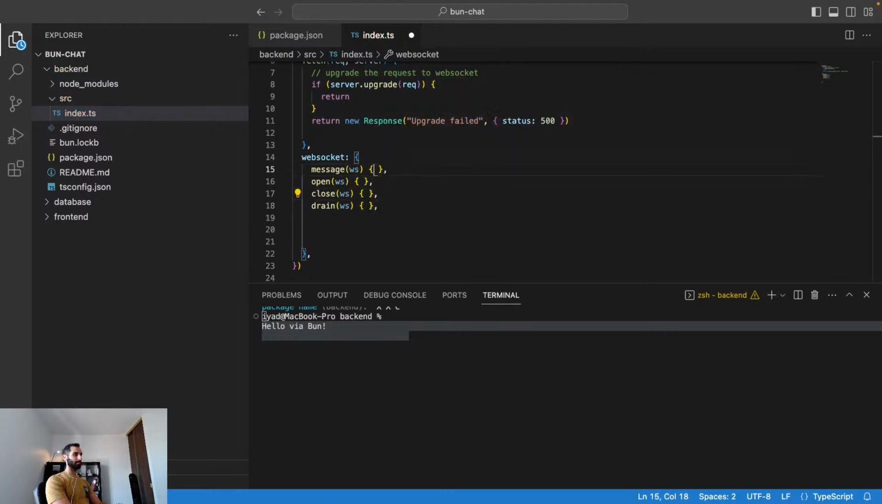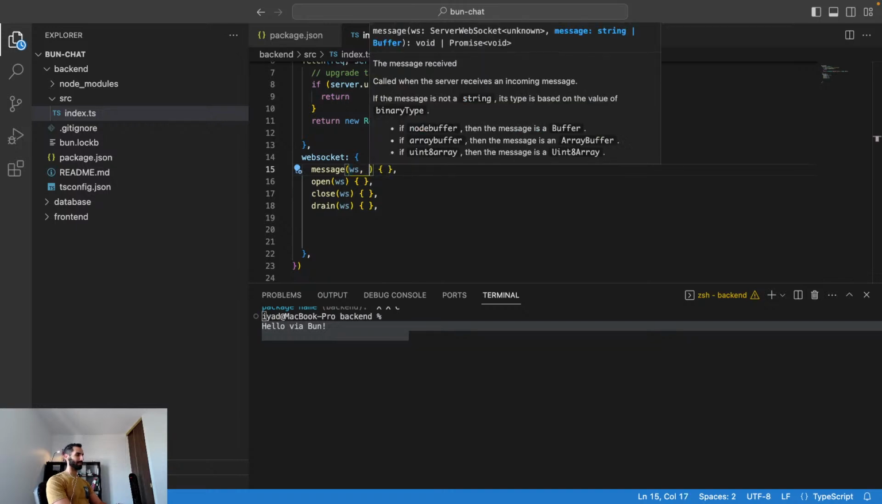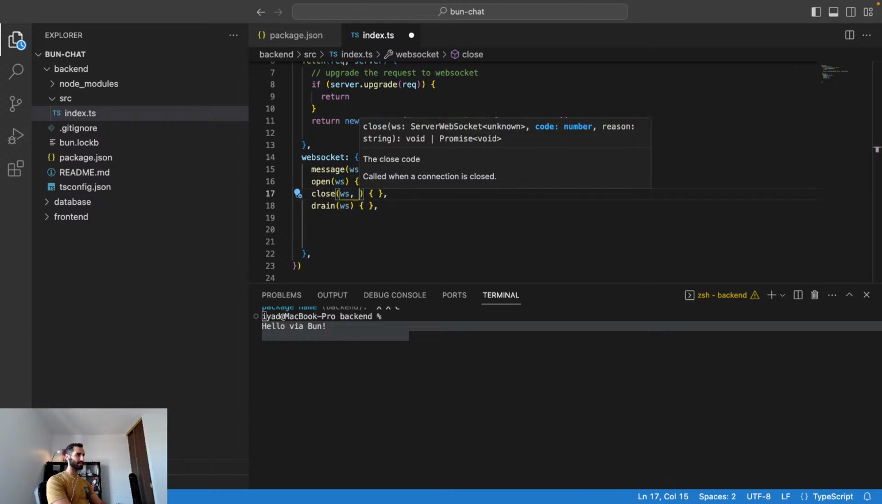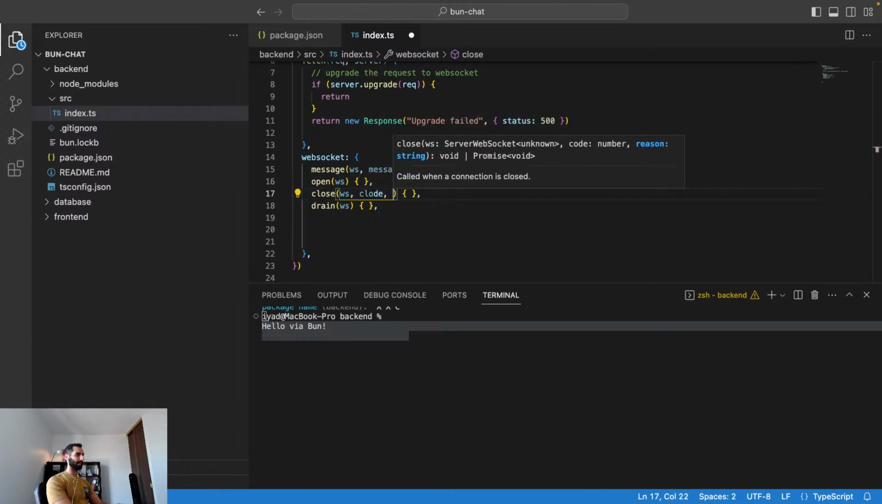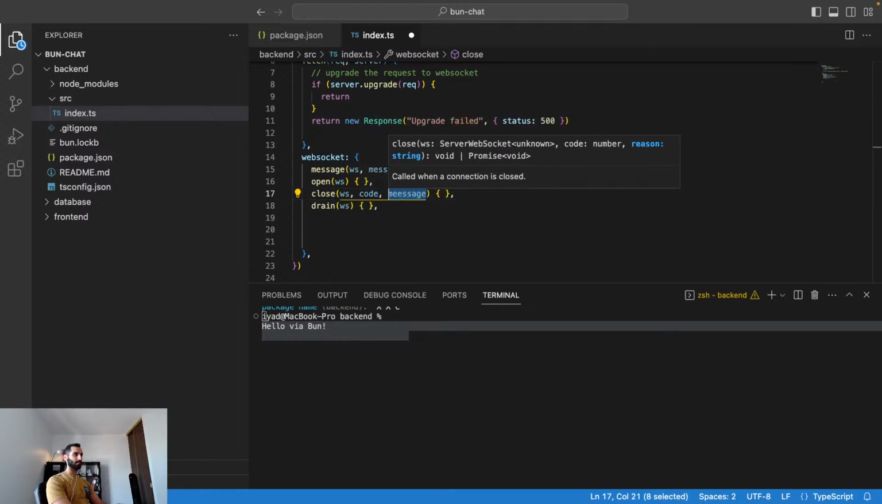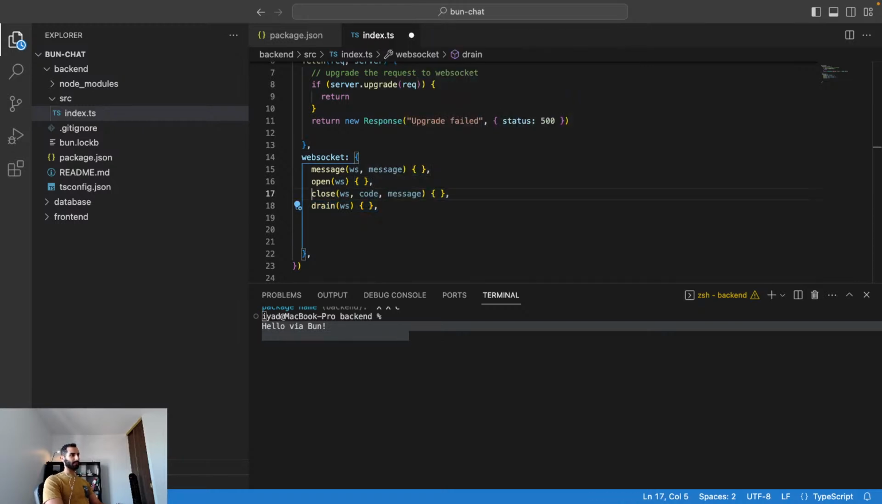Okay. So the message, for example, we automatically get a message, obviously. The open doesn't get anything, it's just going to get the WebSocket. The close is going to get the WebSocket, code and message. Okay. And drain is just going to receive the WebSocket. So I'm not remembering this by heart. This is really in their documentation. So if you want to really know what's happening, you can go in there and read more about it.